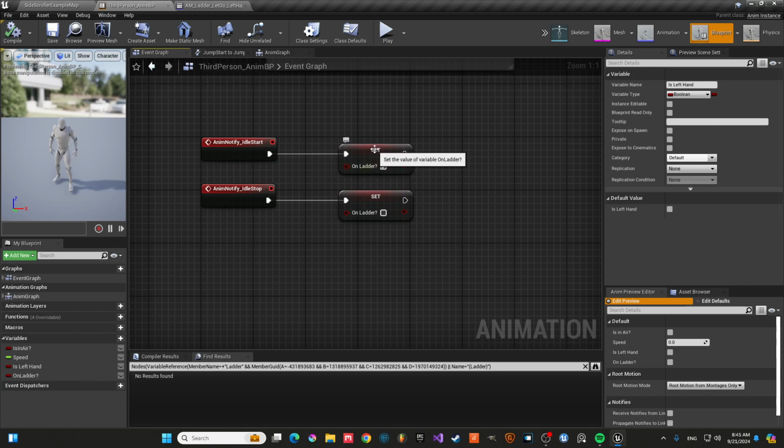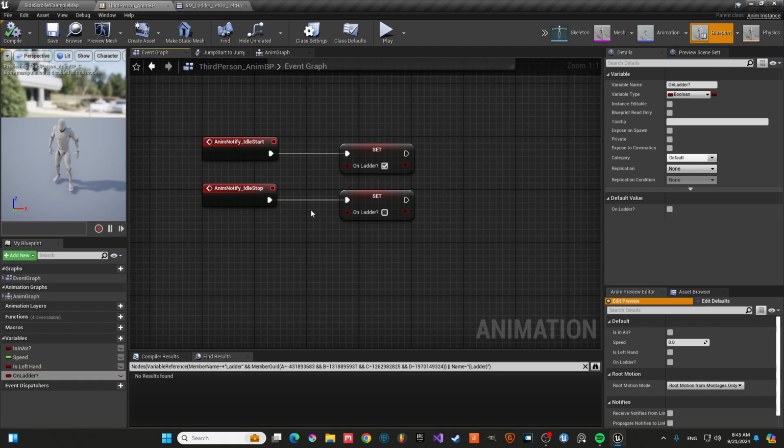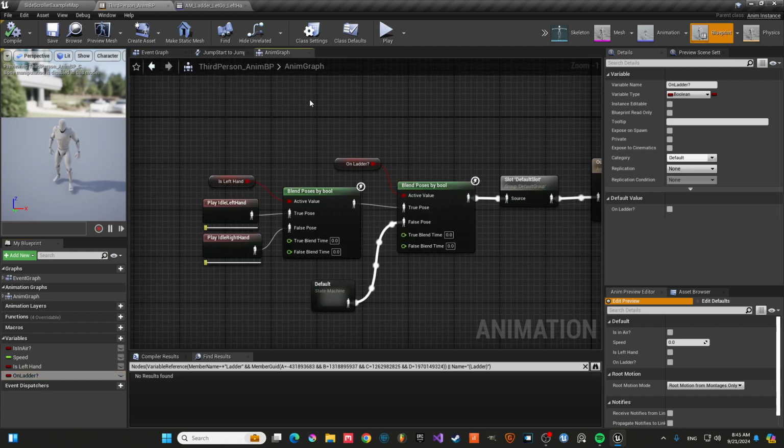And you'll see that here in the anim blueprint, where you go idle start or idle stop. I have a variable here that says it's on the ladder, and basically I'm just setting the variable. So if it starts, then he's on the ladder. If it stops, then he's off the ladder. So that's this variable, and we use that variable here.